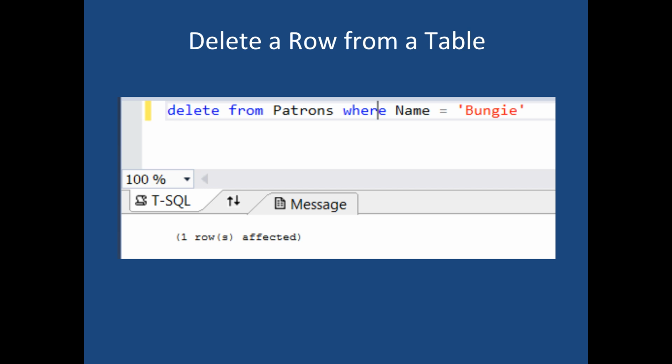You don't have the original change. So don't think that you can mess up and delete every row from your table and recover from it. Right? A database isn't designed to go back to an older version. So delete from patrons would delete every row on the patrons table. So don't do that.